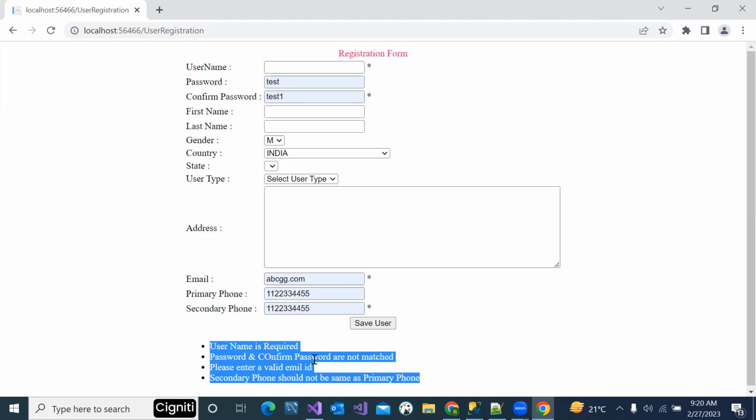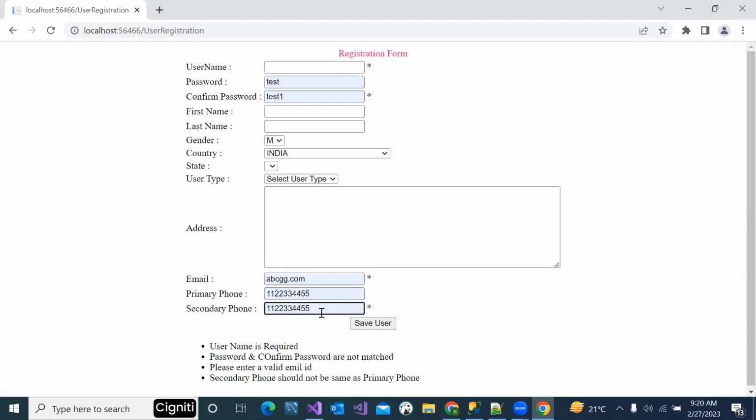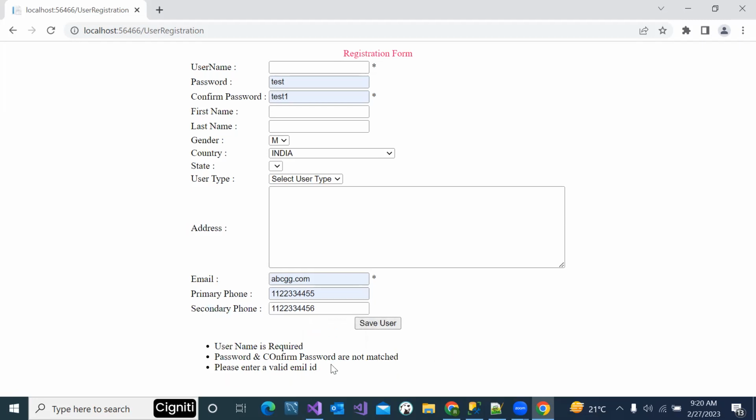Username is required. Password and confirm password do not match. Please enter a valid email ID. Secondary phone should not be the same as primary. If I enter this, it will be gone, and your error messages will be reduced. So now you can see only 3 error messages. If I enter some valid value, it will be gone. See, now I can see only 2. Any questions, guys?